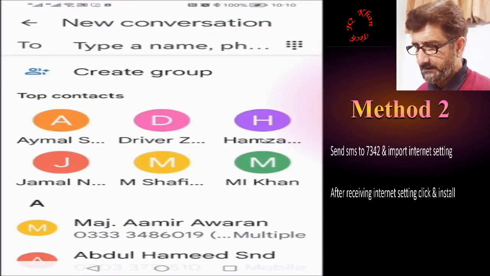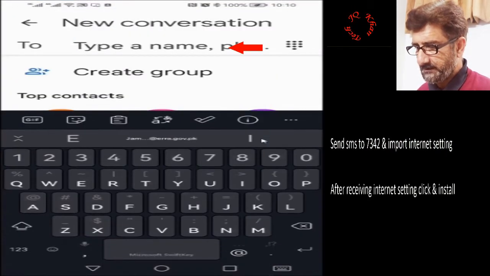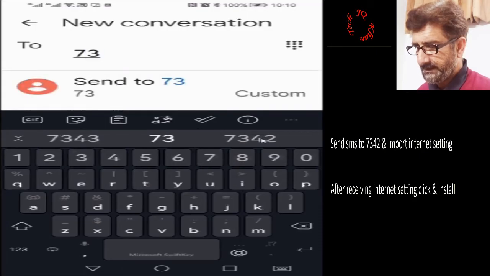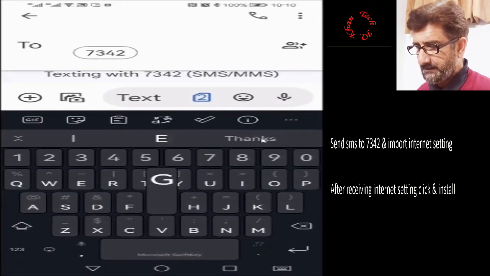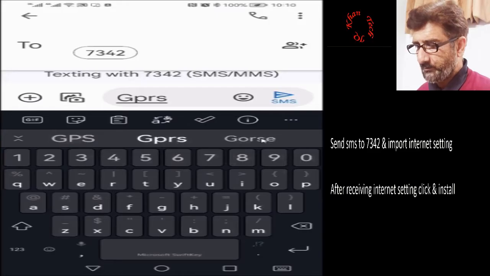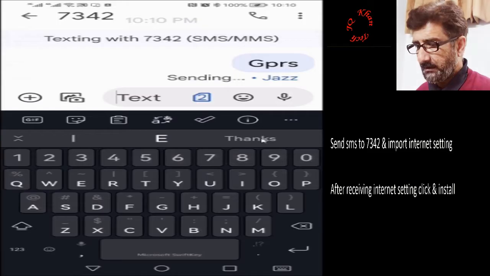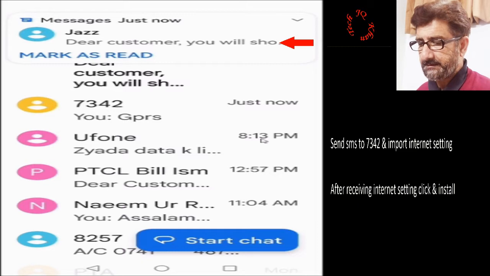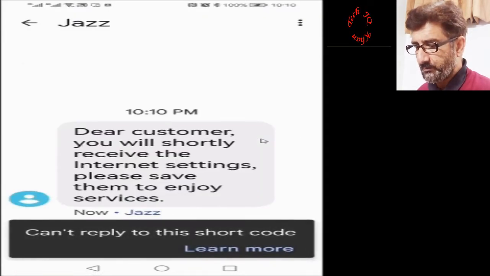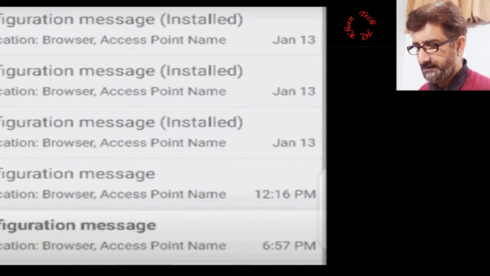Next is through SMS. Second method, go to SMS, open it and simply type 7342 and write GPRS, send it from your JAWS SIM, which is my SIM 2. They will send you a file which you will click and simply that needs installation, so your internet problem would be resolved. You will simply see that they have already SMSed me. This is the file which needs to be installed.